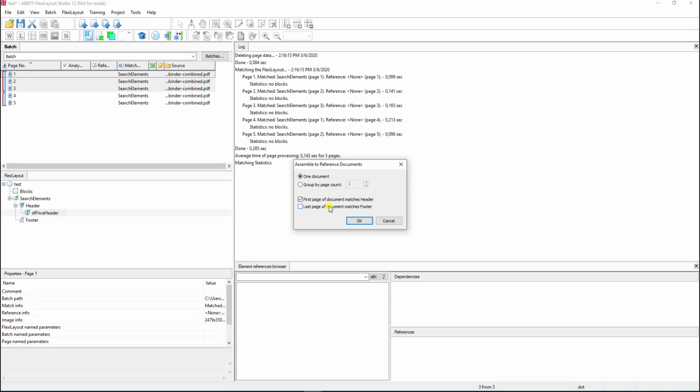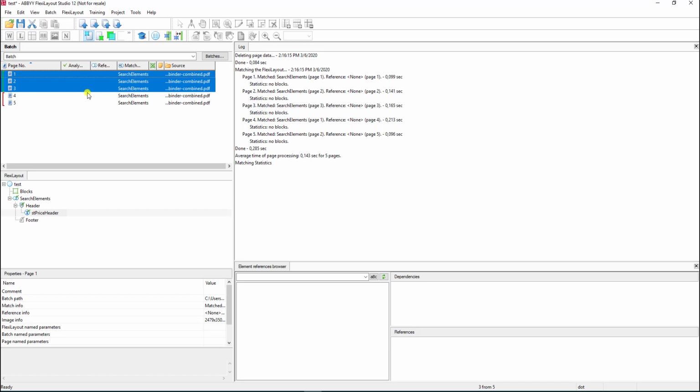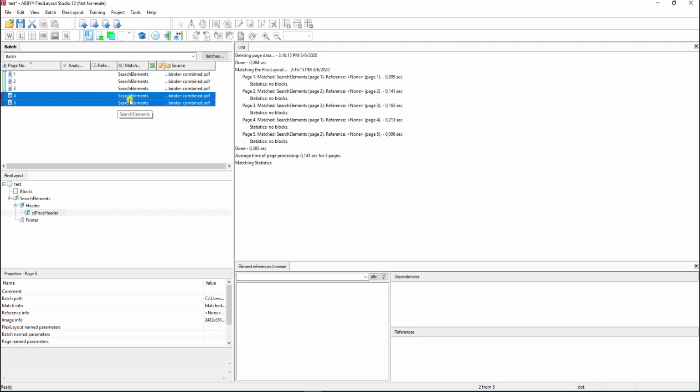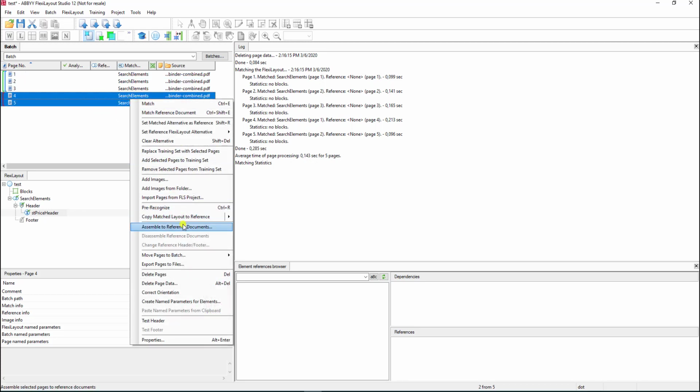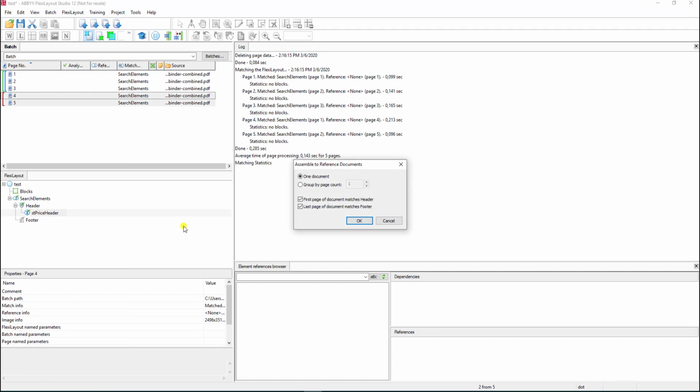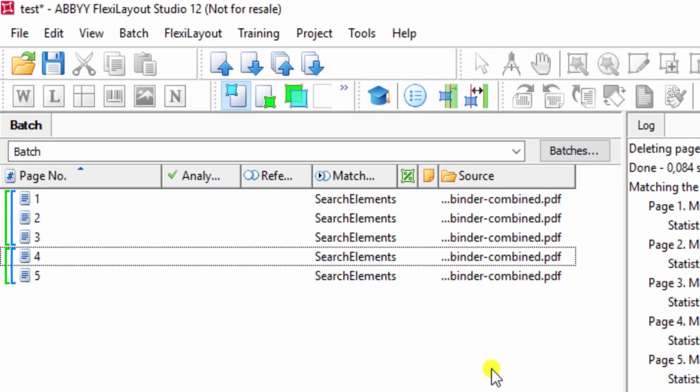What we're doing here is telling the FlexiLayout how to reference this. Or, to say it another way, what is the truth, or the reality, of how these documents are split? Now that I've processed them and set that reference document, you can see here that instead of a red line, we have a green line. The green line is simply an indicator that ABBYY FlexiCapture agrees with how we've split the document.